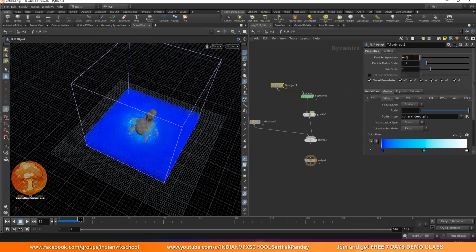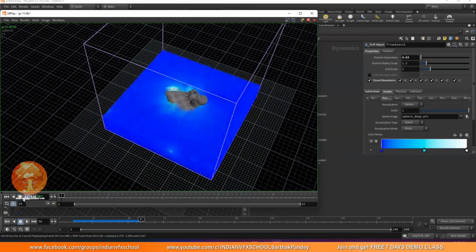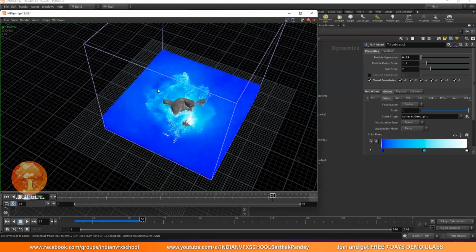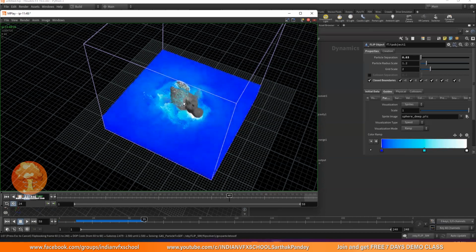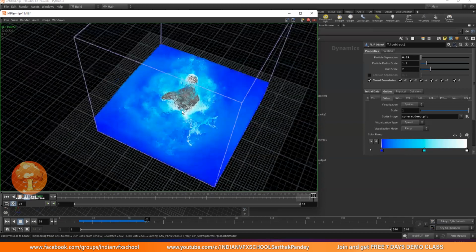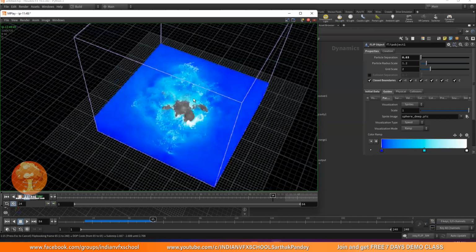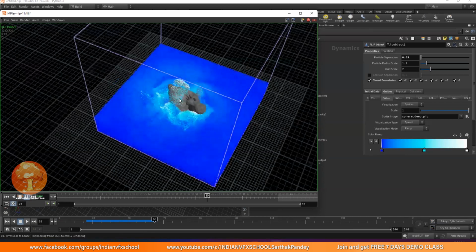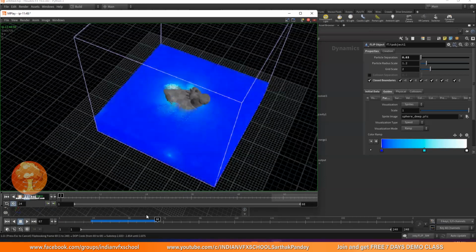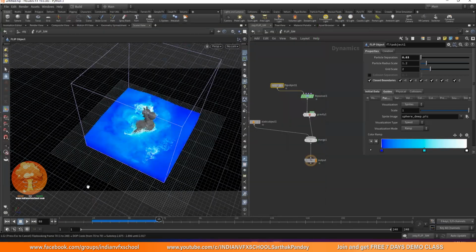I'll go back to my particle separation and put it to 0.03. All right, we have something like this, and you can see our object is displacing all the particles. But even though it's displacing particles, it's not having a really great impact on them. If you want to move the particles in a really vigorous way, that's not really happening here. So I'll just press escape.